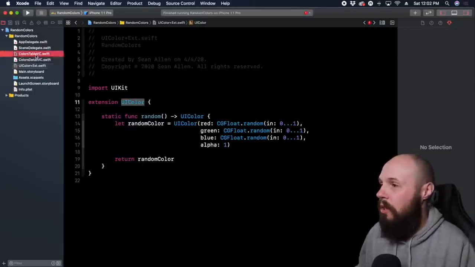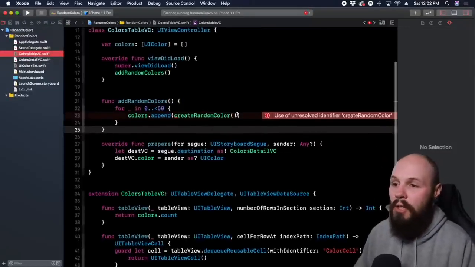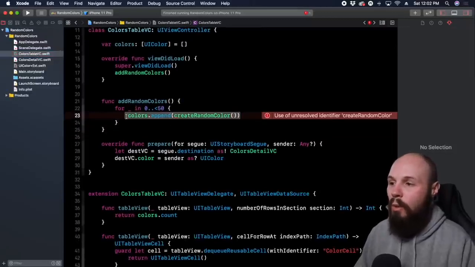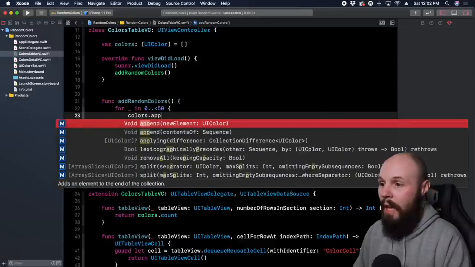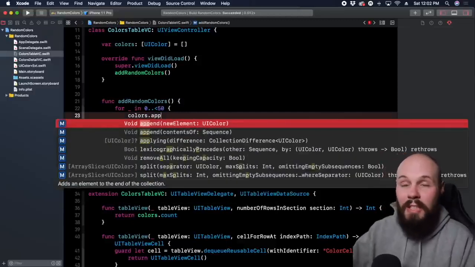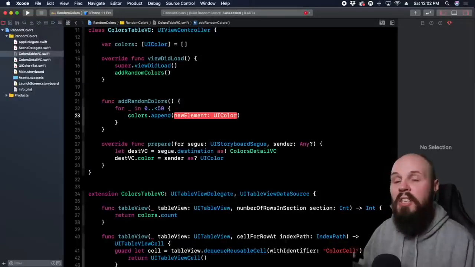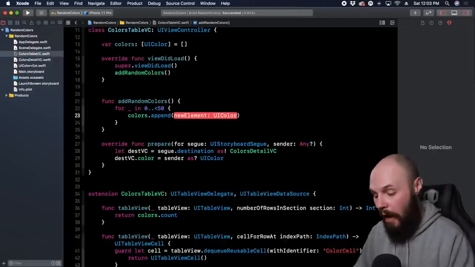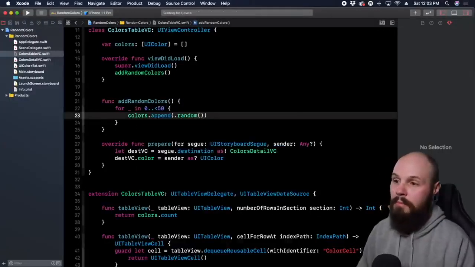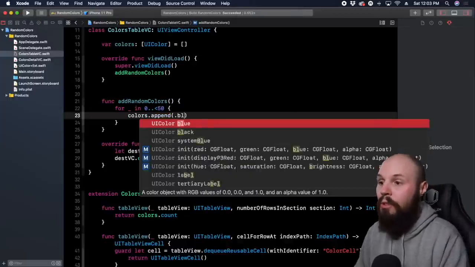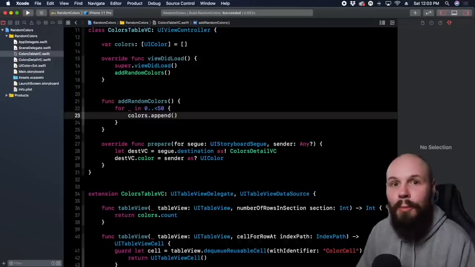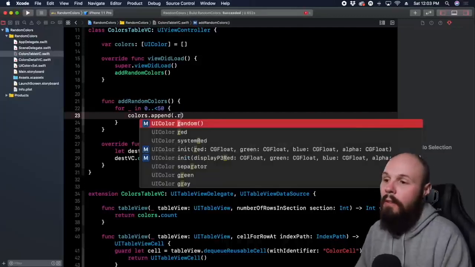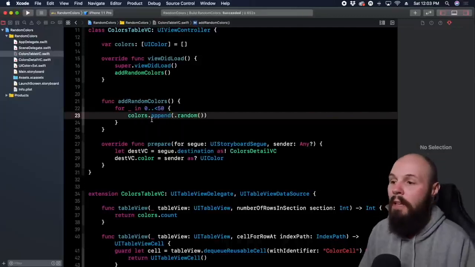So if we go to our ColorsTableVC, now that we don't have this createRandomColor, I'm just going to rewrite this whole line so you can see what happens here. colors.append, and again for the type safety, it's expecting a UIColor. Because it knows this is going to be a UIColor, I can just do .random, just like I could have done .blue or .red. We're kind of adding a new color to our repertoire, except it's a random color, .random. So there we go, colors.append(.random).